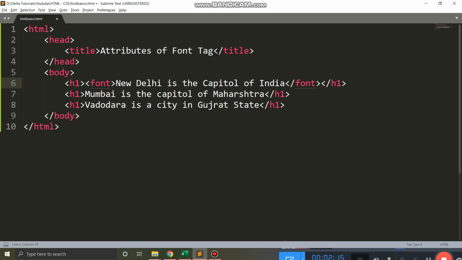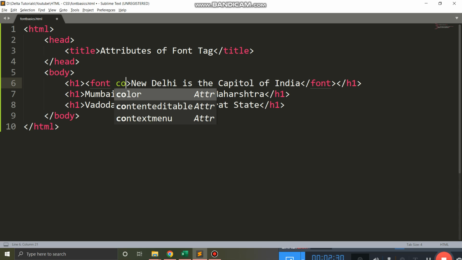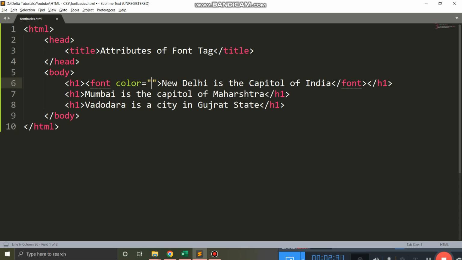Now in the first sentence, New Delhi is the capital of India, we are going to change its color. By default it's black in color. I'm going to change it into red color. So for the font tag, color is the attribute which we are going to use, and the value of that attribute I'm going to set as red. I'm going to save this code.